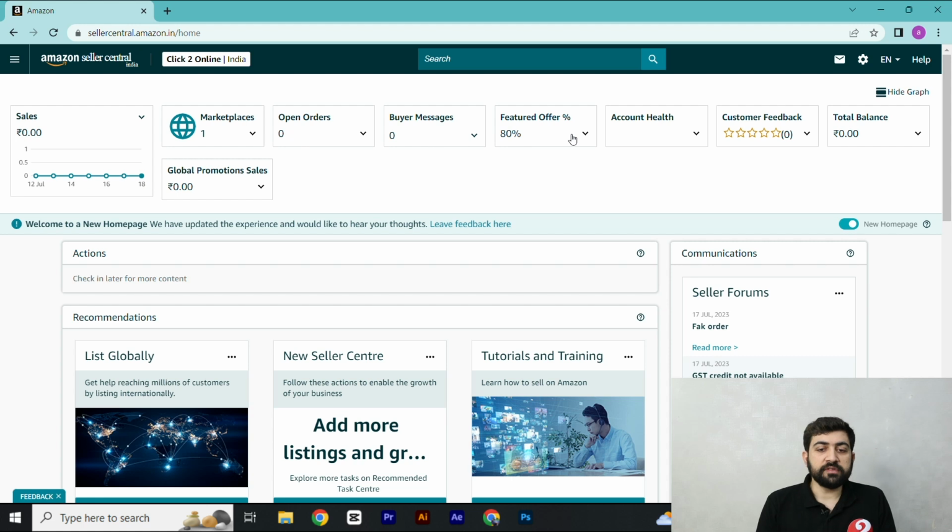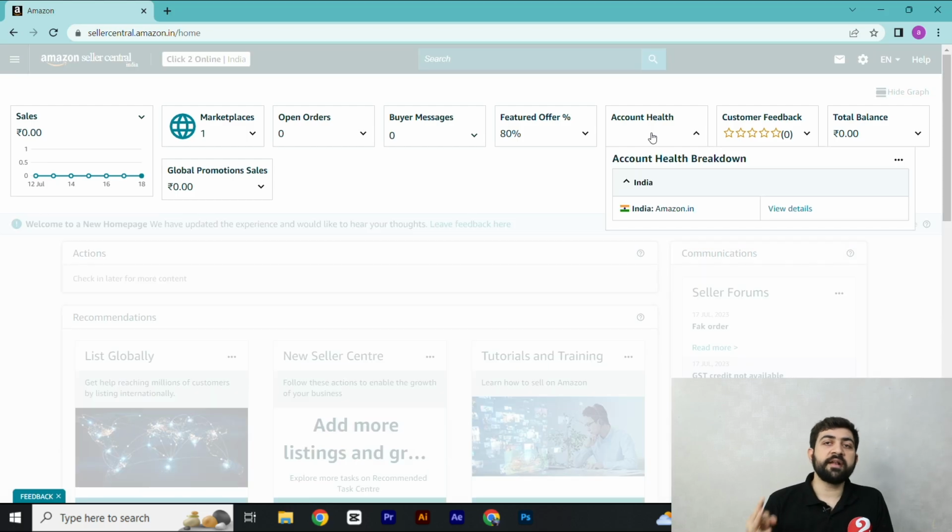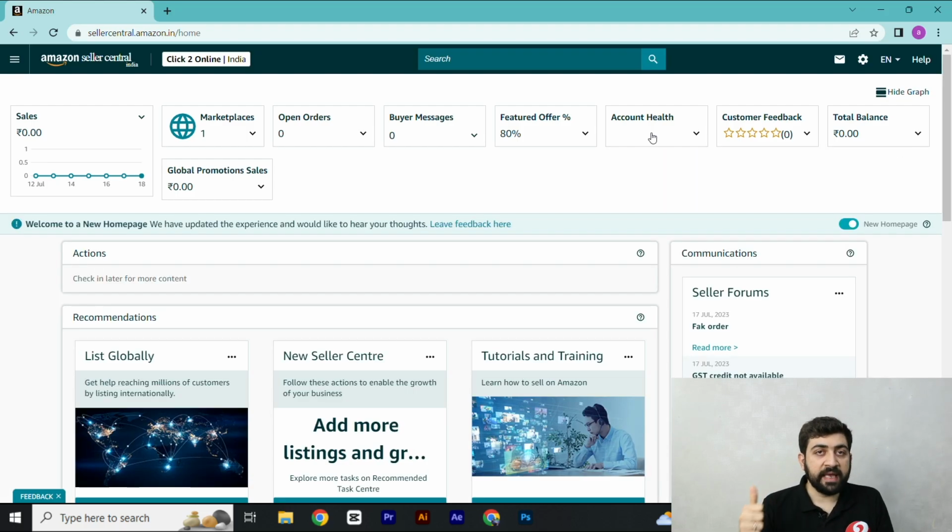This is featured offer, so it keeps on changing. It's totally on you how much offer you want to give. The next one is account health. This is an important box. This is an important part of Amazon account. Your account health is divided into 3 parts. Your account health is healthy, at risk, or deactivated.